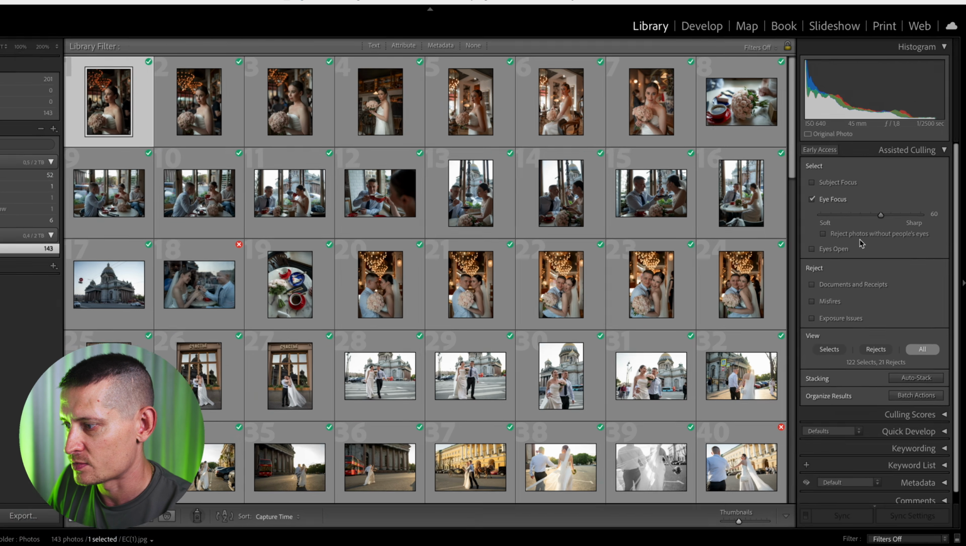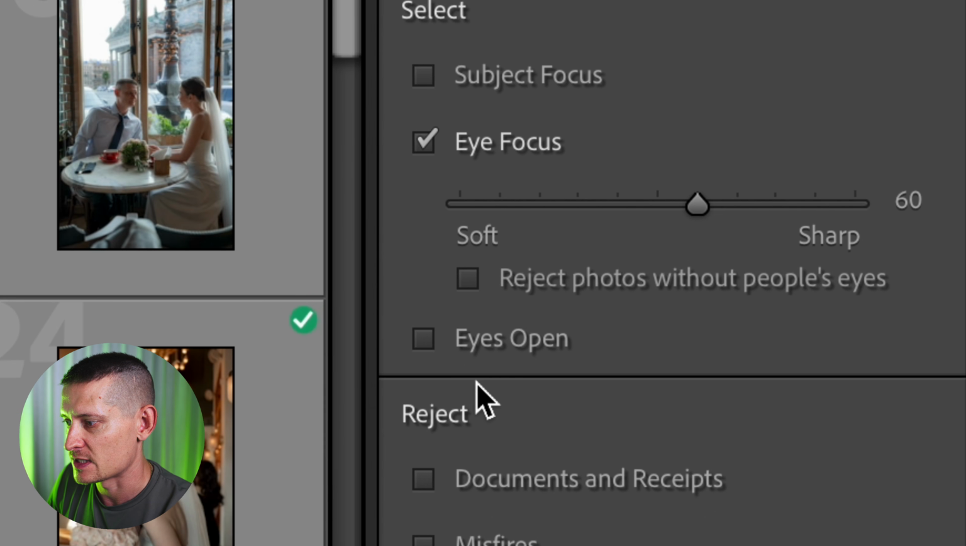Now, there are some more options here like reject photos without people's eyes, or you can also click on eyes open. I think this is a great feature for event photography, but for landscape photography, this is probably not so useful. Maybe in the future, but right now, I don't think it's really useful. Maybe wildlife photography to filter out the sharpest animals, but for now, I think it's more for people in photos.